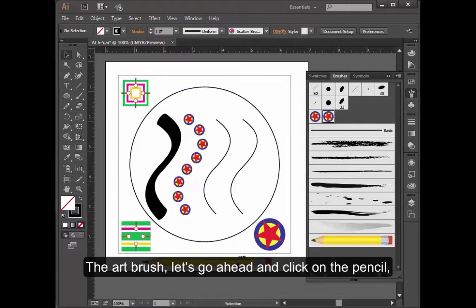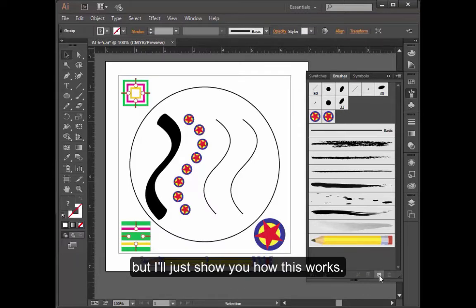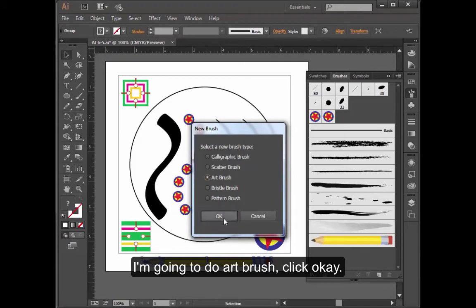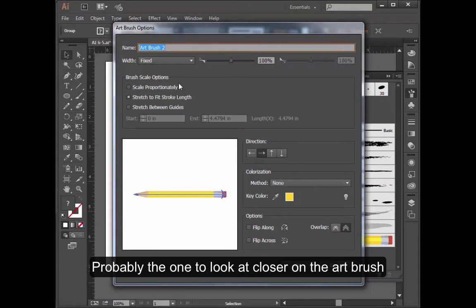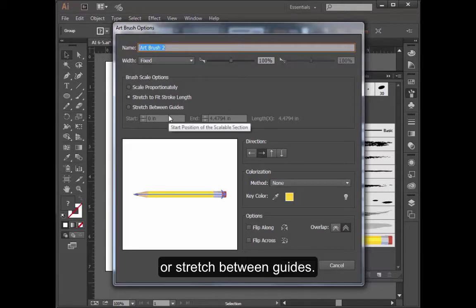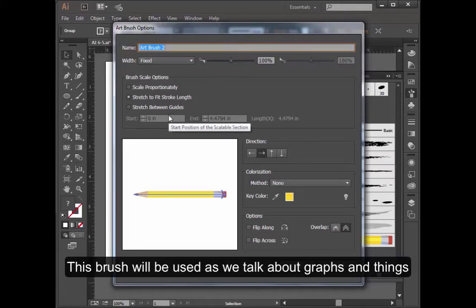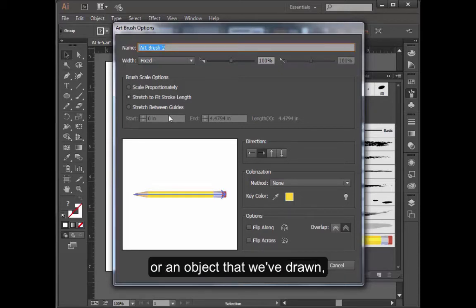The art brush. Let's go ahead and click on the pencil and again do New. I already have one defined, but I'll just show you how this works. I'm going to do art brush, click OK. And so again, some options here. Probably the one to look at closer on the art brush is the scale proportionally or stretch to fit or stretch between guides. This brush will be used as we talk about graphs and things down the road in the future. But really this art brush is where we take some piece of art, an illustration or an object that we've drawn, and we stretch it along the path.